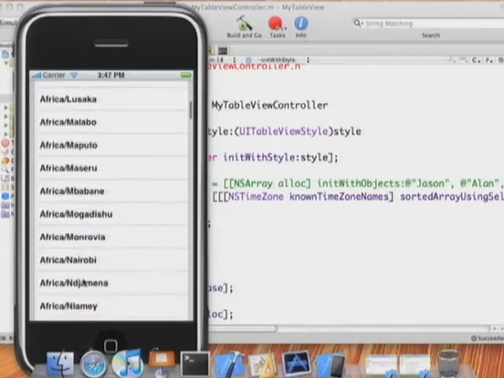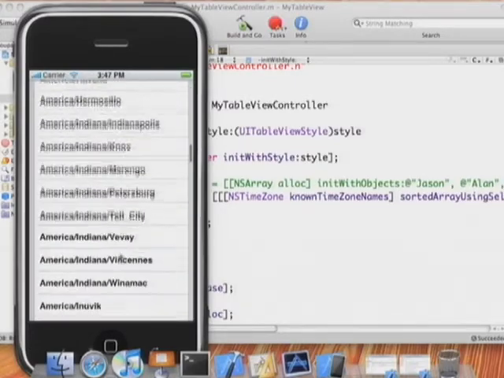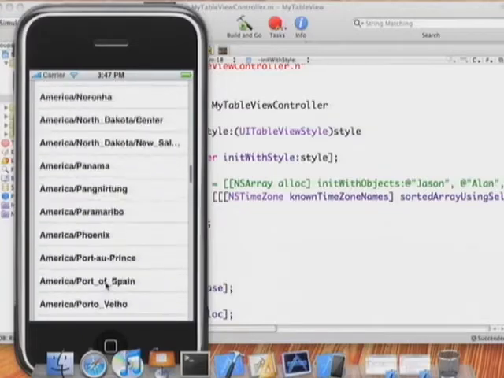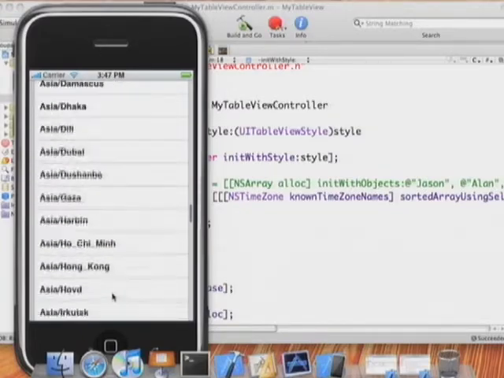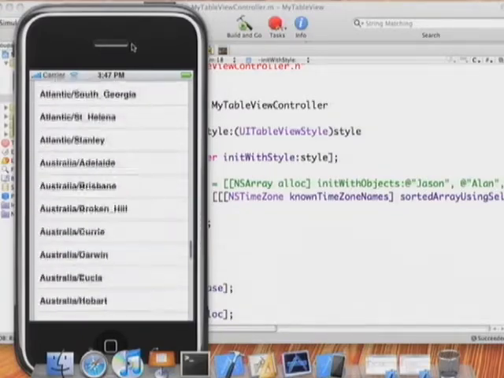So obviously you can see you automatically get the scrolling behavior, the deceleration behavior, and we're using table view cells, so even on a device this would be very fast.